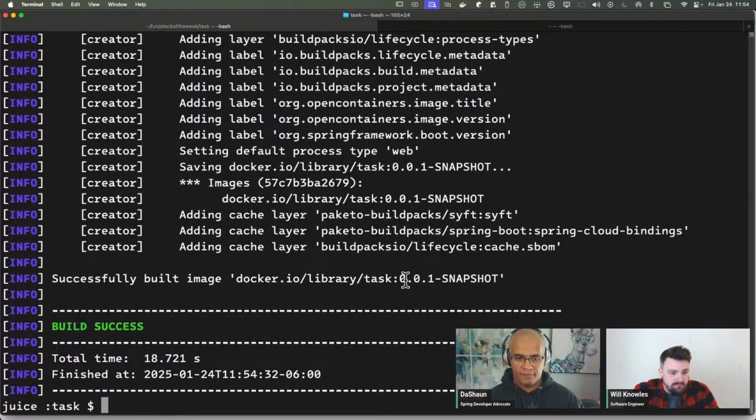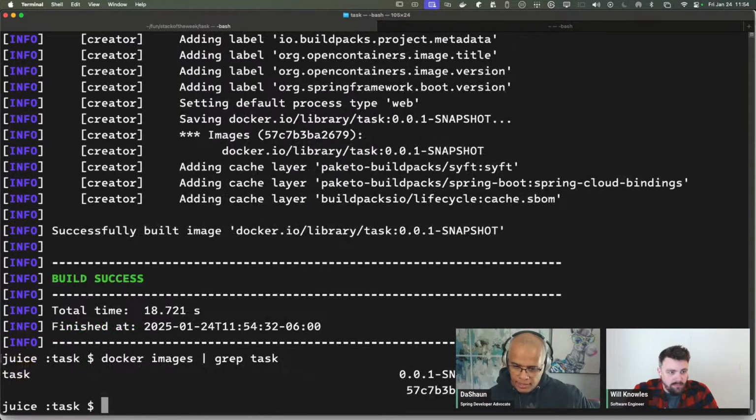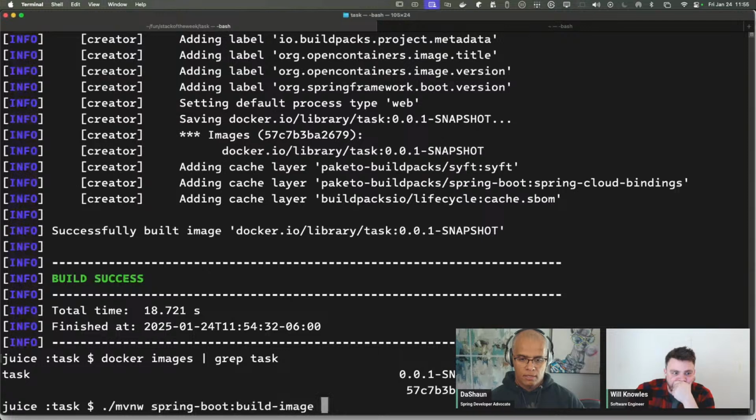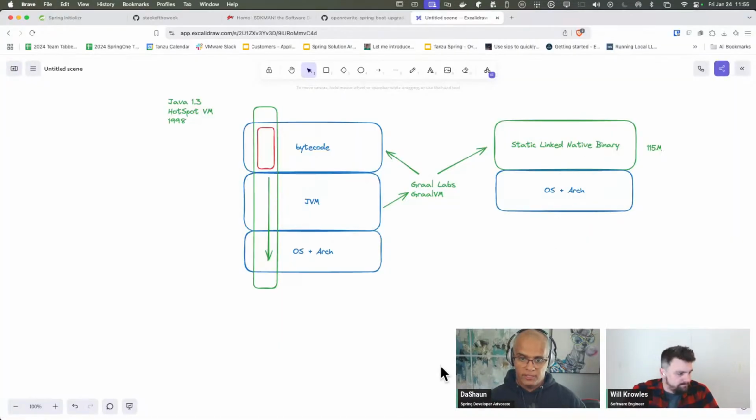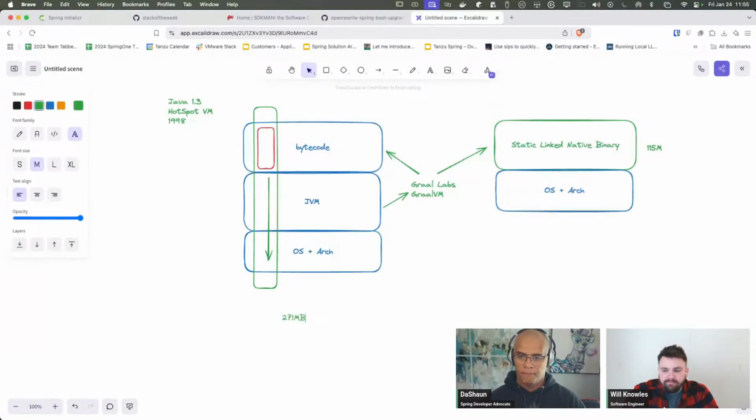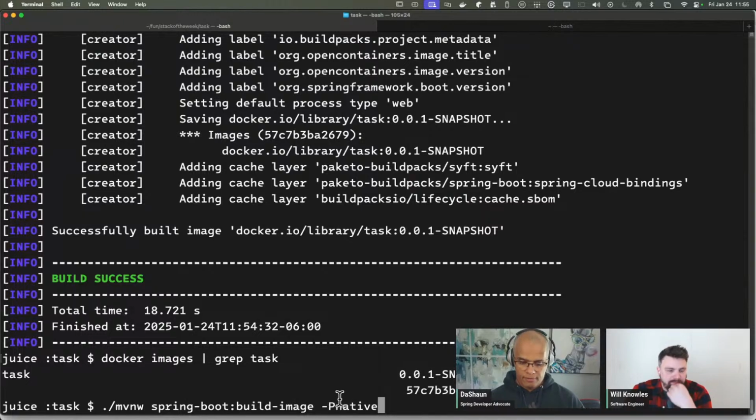So here, my image, I've got it. Let's do docker images, pipe grep task. Here, my image is 271 megabytes. So that OCI image, that Docker image that I'm taking to production, is 271 megabytes. Are you following me? Now, let's do the same thing. Let's build a Docker image, but now we're going to do native. We're going to build it this way. So this one was, what did we say? 271 MB. Now we're going to build it with the native.